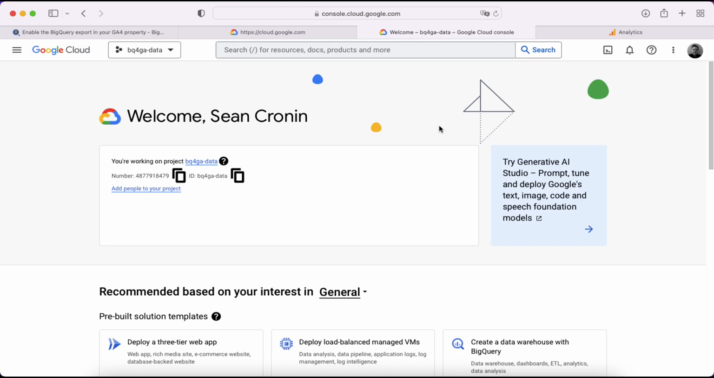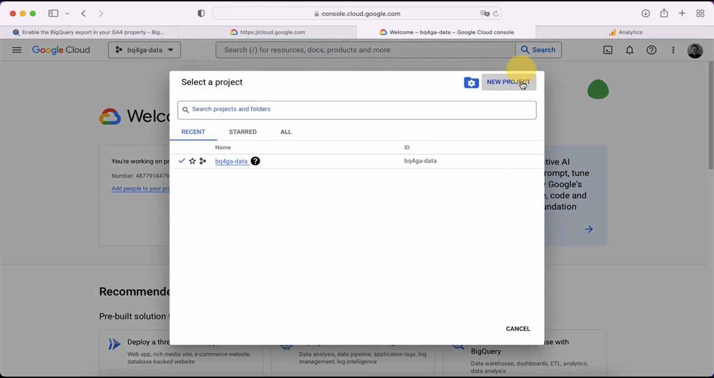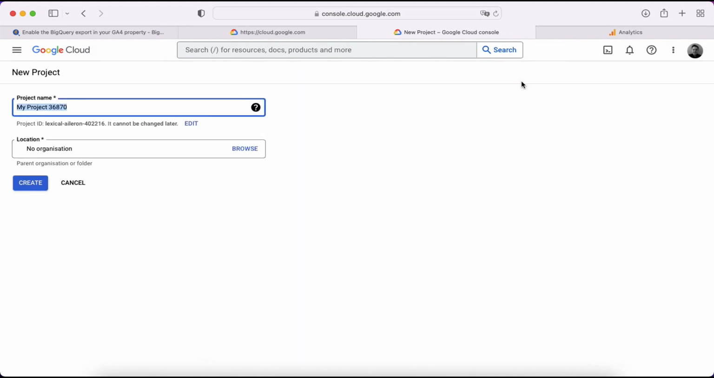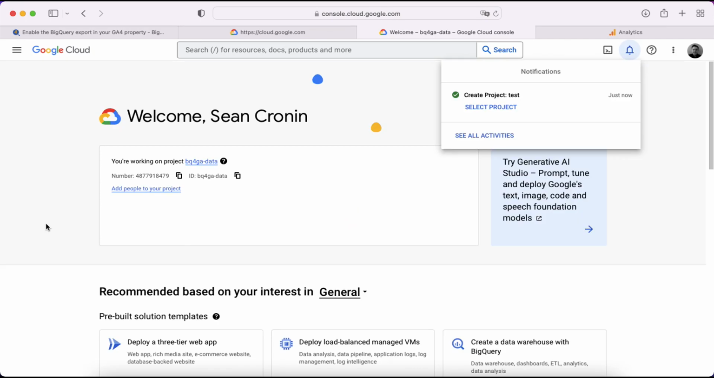First of all, you'll need to create a new project in your GCP account. So click on the drop-down menu here at the top, click on New Project, and give your project a name. I'm just going to call this one Test for now. Don't worry about the organization, you don't need to select anything there. We'll click Create, and once your project's created, you'll see a notification up here at the top.